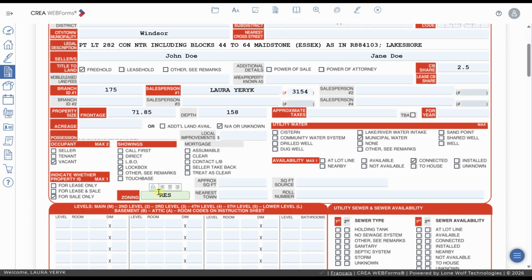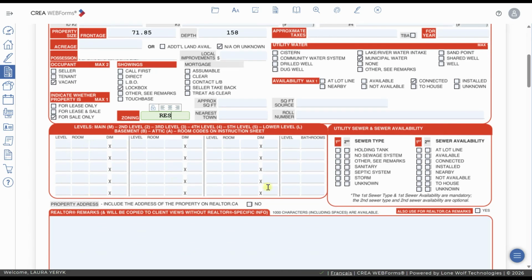They can be converted to commercial because they're on Dougal. So that's something that I would probably put the specific zoning in for. Next, you'll see there's a spot here for rooms and level, the levels that the rooms are in. These are all the rooms, not just bedrooms and bathrooms, okay?